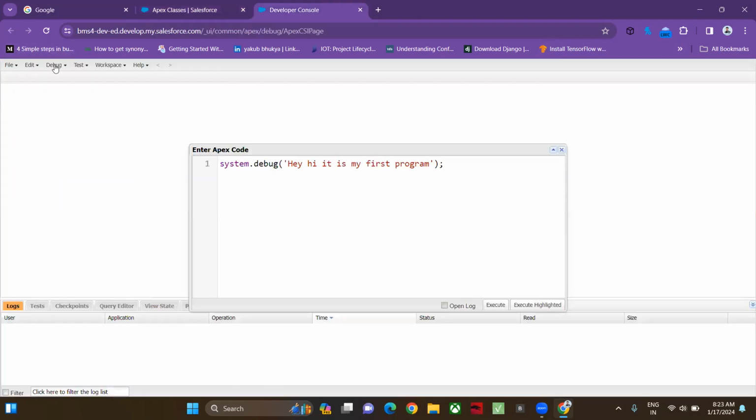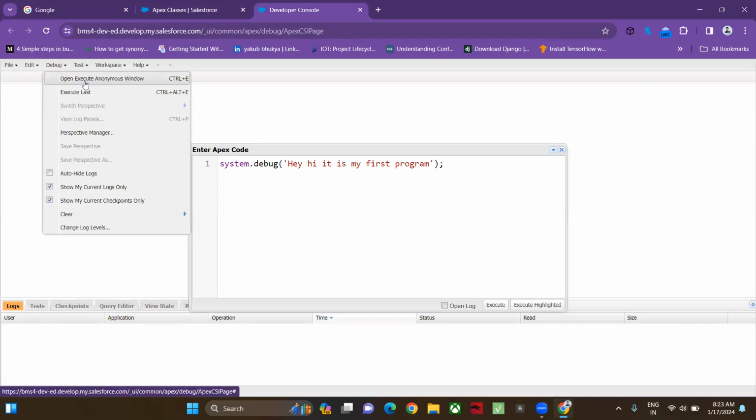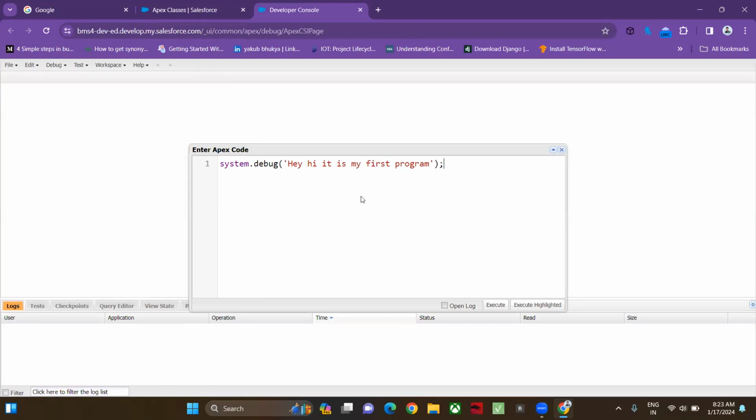Here you can go to debug. While going to debug, you can click on open execute anonymous window. Okay, so in the Apex programming language, you should remember after completing the line, you need to put a semicolon. Okay, now after writing this line, if you want to execute your code, we'll have the execute option.